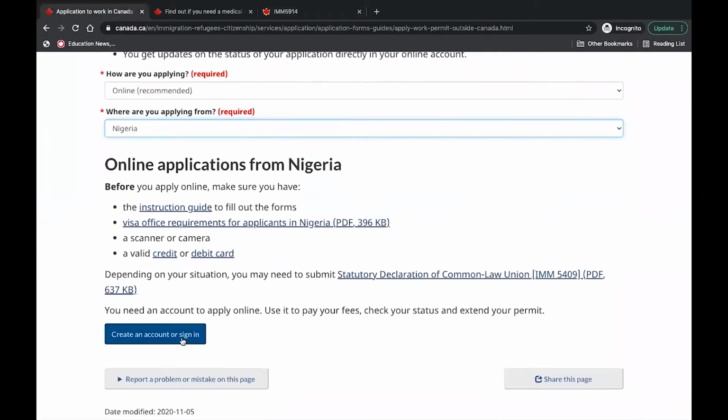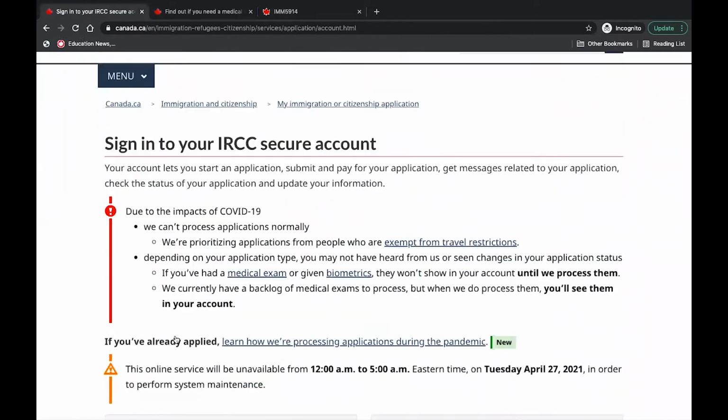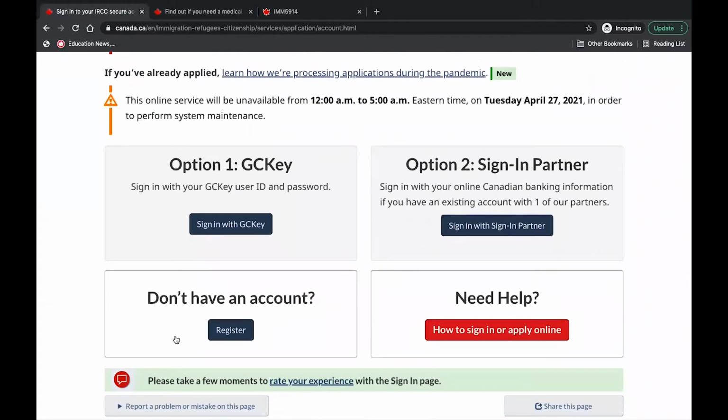Now, the next thing you do is click to sign in. If you haven't registered, you register and create an account. If you have created an account already, you sign in with your GC key or you sign in with the sign-in partner on the right-hand side. Let's sign in with the GC key here.